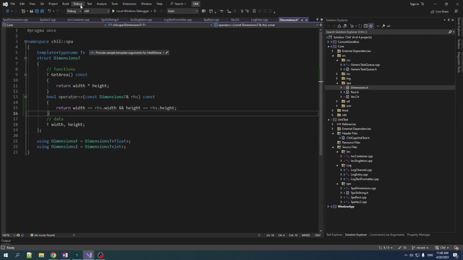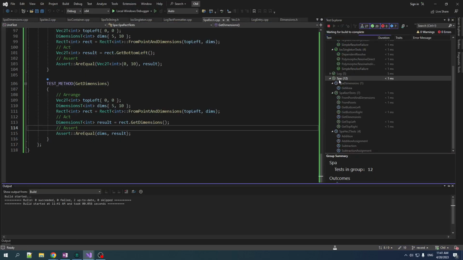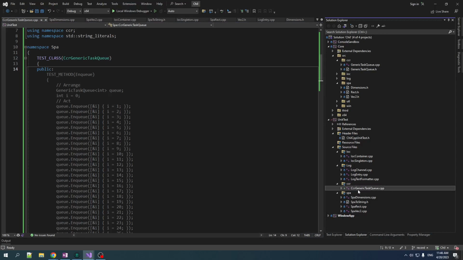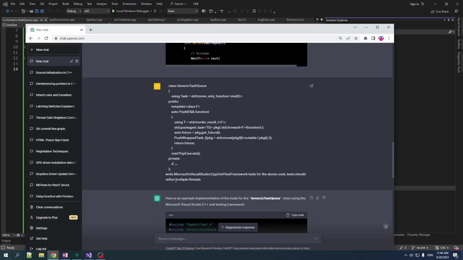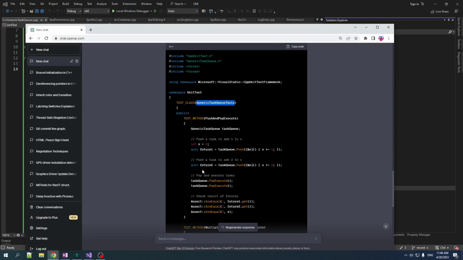All right, so let's see if we can build that now. All right, let's rerun the SPA tests. And they all pass. Okay, nice. So I thought, why not create some tests for our generic task queue? That's also something that should be decently testable. So I said, hey, here's the class, write Microsoft CPP unit tests, and use multiple threads for the test because it's kind of a thing.